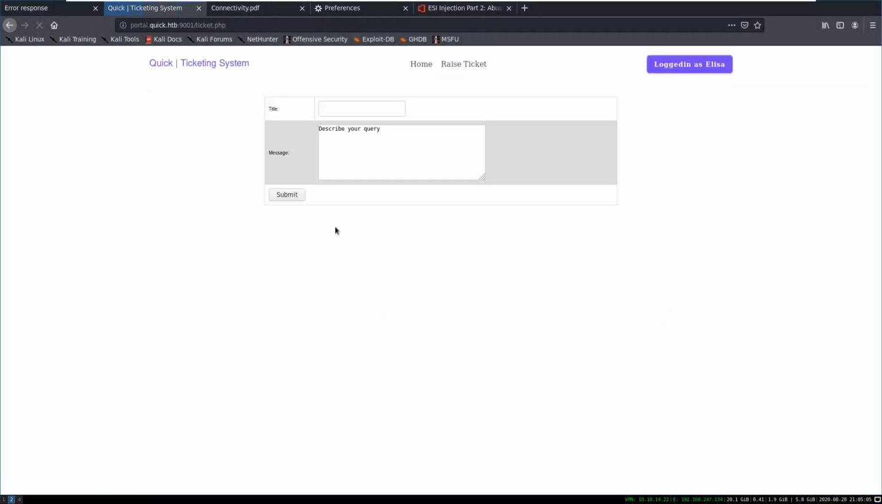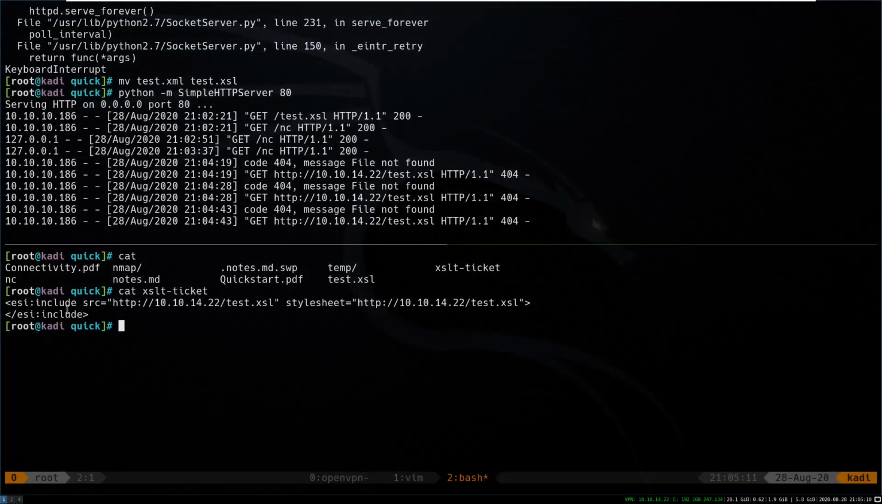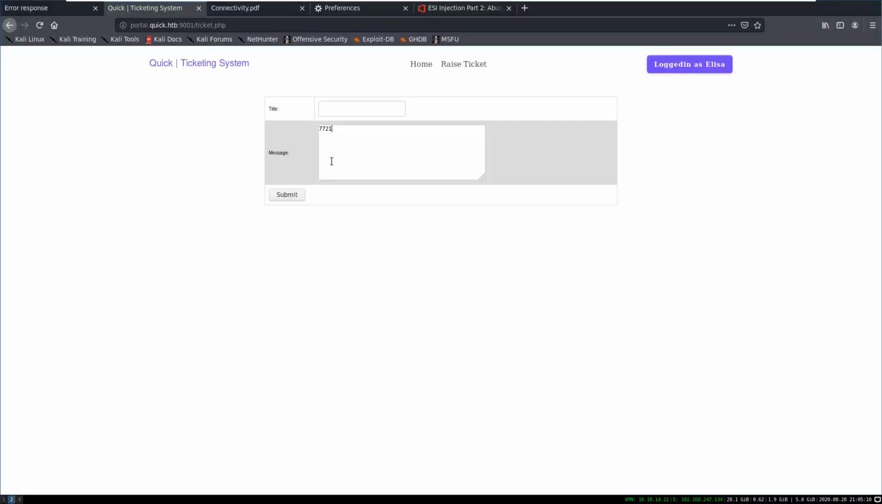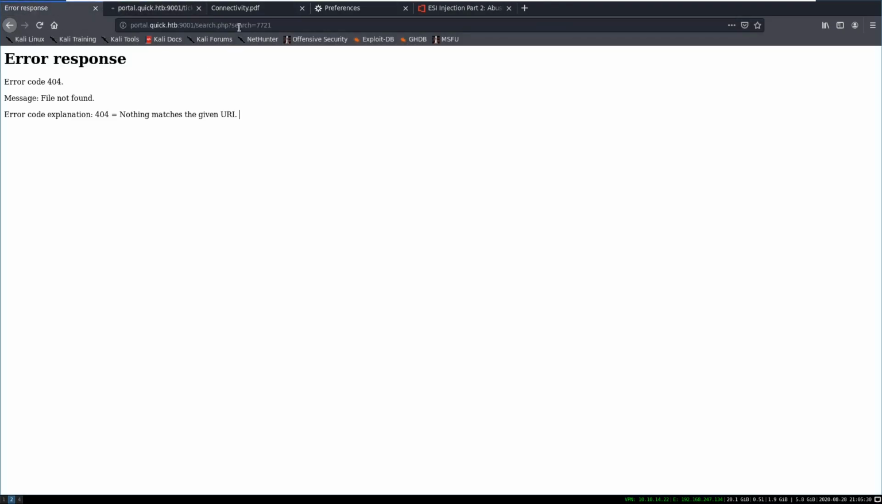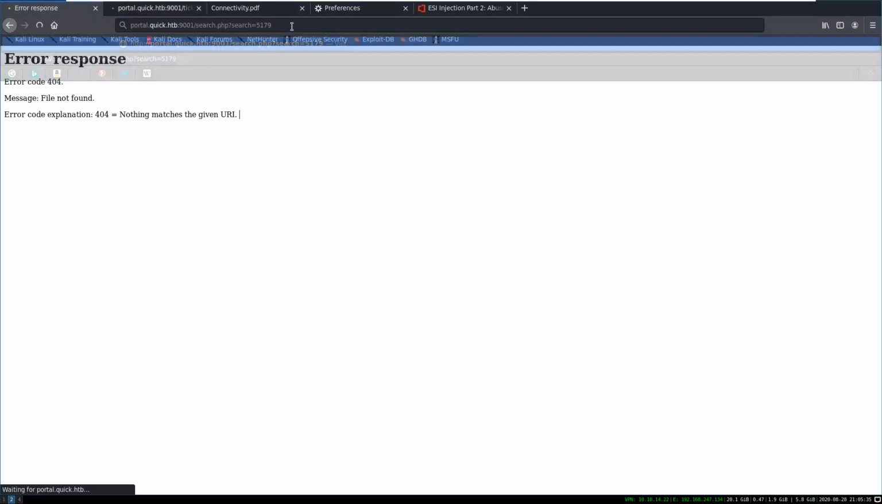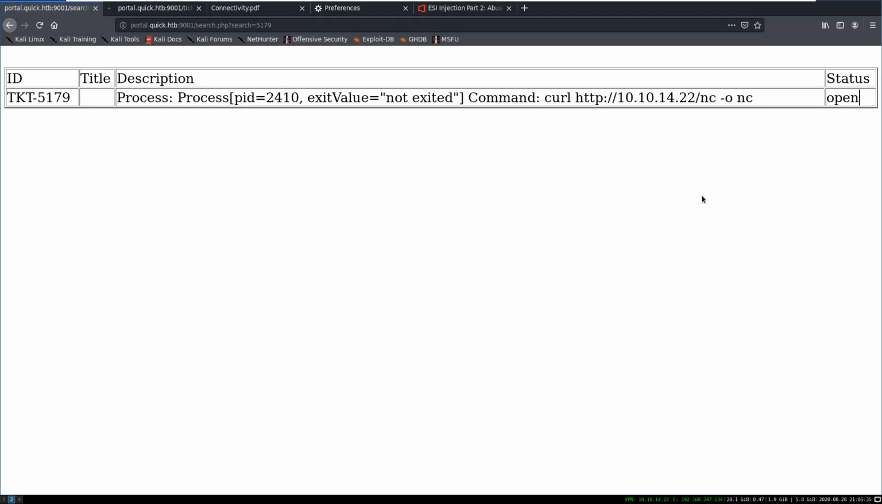So we'll come back over here, make a new ticket, and we'll just change the name to test2. Submit that. 5179. Oh, we'll need to move test to test2.xsl and see if we get a callback there. Search for our new ticket. It looks like that worked.